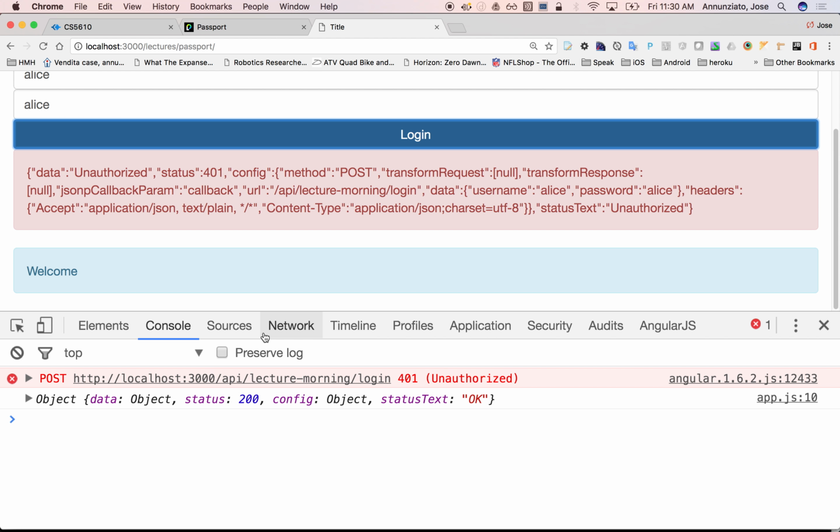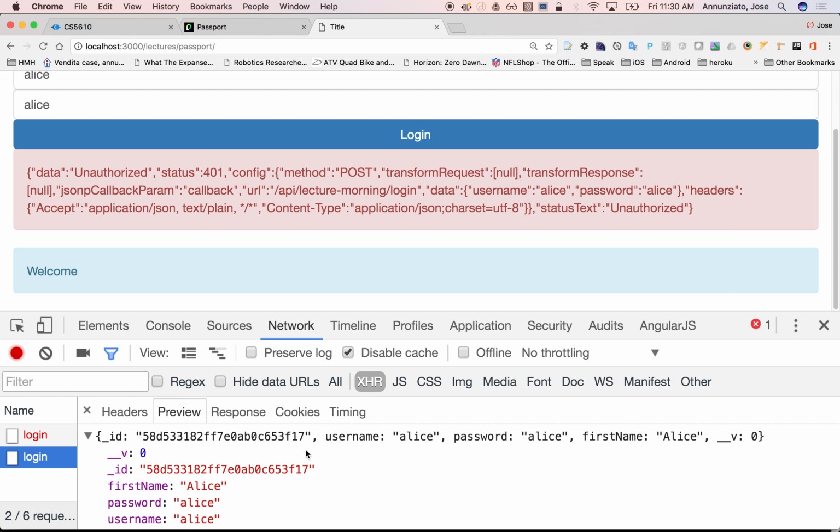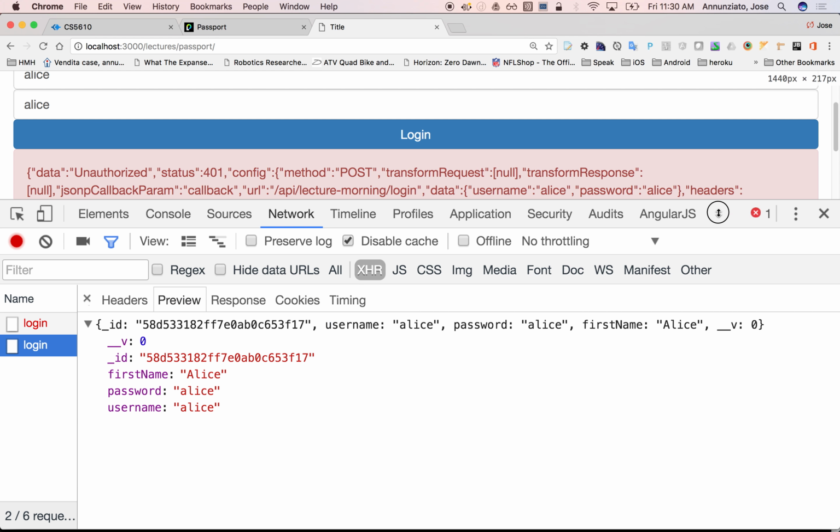Now, let's see what comes back in the network, in the login. And notice that it comes back with the entire user object. See that? Even the password. Okay, we should remove that password from there before we send it back. So the login function sent back the user.